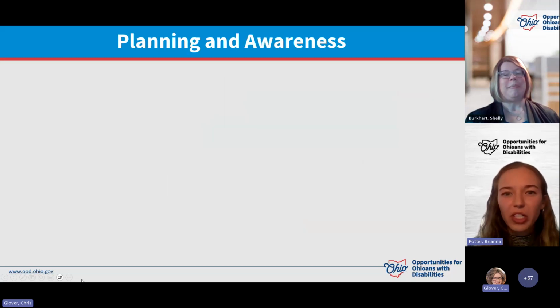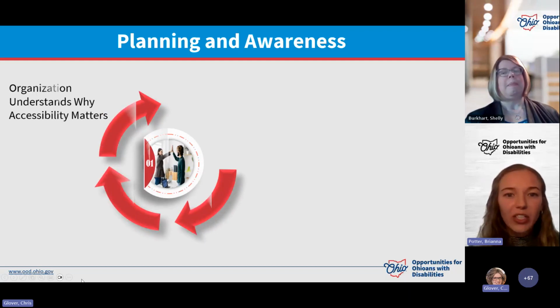Shelly, the planning and awareness priority relates to both how a business, venue, or attraction plans for making sure its offerings are accessible and the person with a disability planning a visit. So this starts with the organization understanding why accessibility matters and the ways it prioritizes and plans for accessibility and inclusion. In addition, planning and awareness can also include training your staff on topics like disability etiquette and awareness, how to handle requests for reasonable modifications, and how to have respectful interactions with employees, customers, and guests with disabilities.